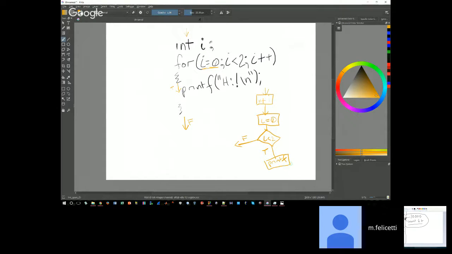And then after the printf, we come back up. We go back up here, and we do this increment, then compare. So we have i plus plus. Now i plus plus is the exact same thing as i equals i plus 1. And you can actually write i equals i plus 1 if you prefer, if you're not comfortable with that at the moment.